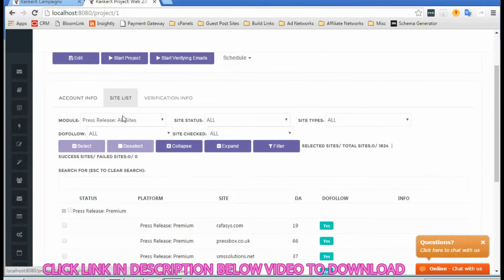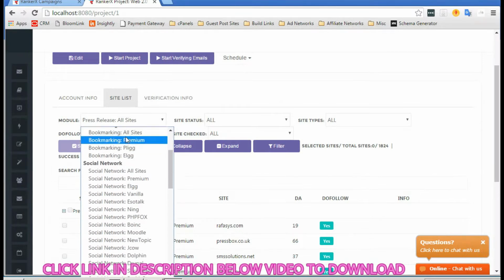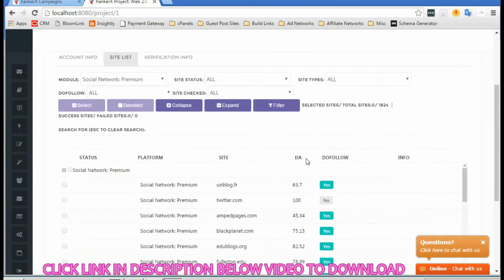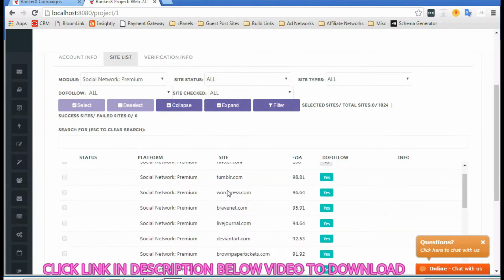But we can look at, it does bookmarking. Premium are the good sites. So when you see premium, for example, if we use social network premium, and then sort it by domain authority, we will see all the good ones it can create.